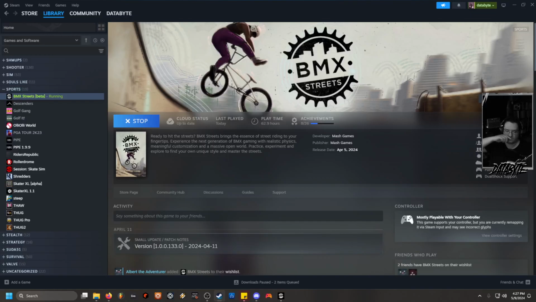What's up, everybody? So I've had some requests on how to get layers for your fisheye and all that stuff in BMX Streets, and you're gonna have to use ReShade for that. Whenever you install ReShade, you want to make sure you use the DirectX 10, 11, 12, whatever.